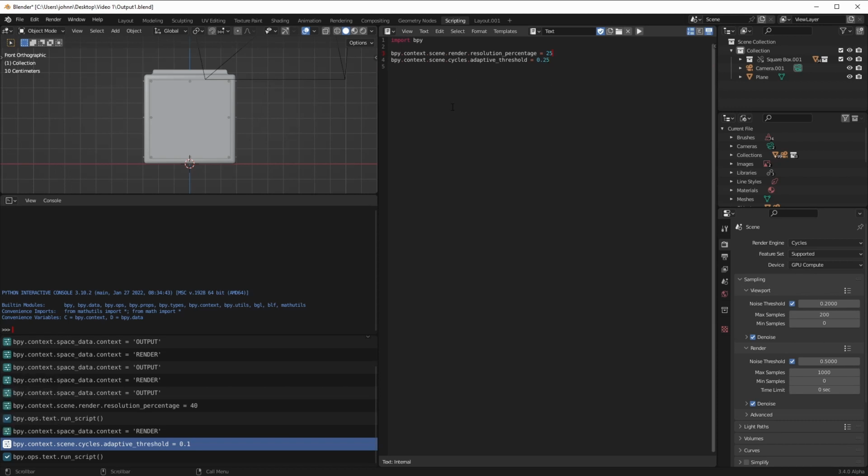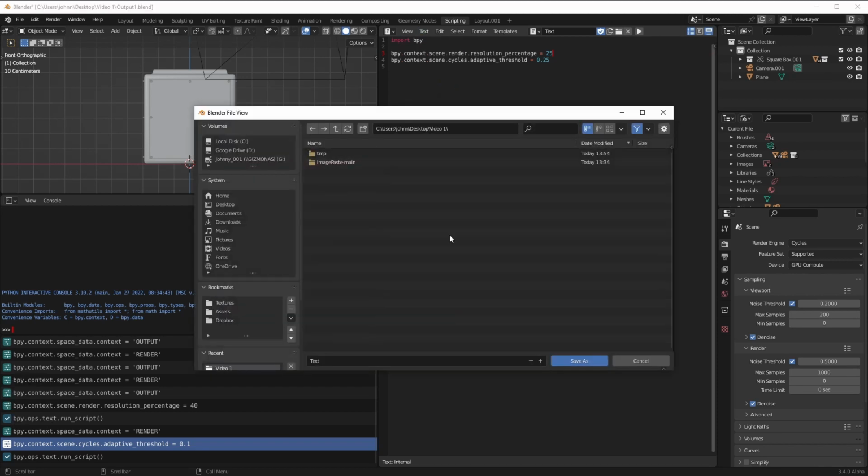Next, we'll want to save this out as a Python file, separate from our Blender file. So we go to the text menu and go to Save As. In the folder containing our blend files, we're going to save this as setpreview.py.